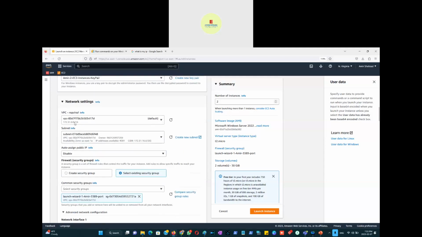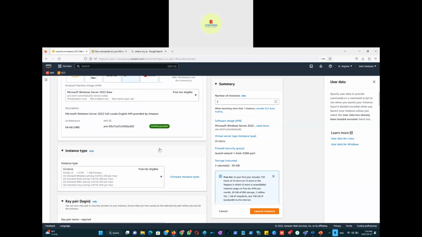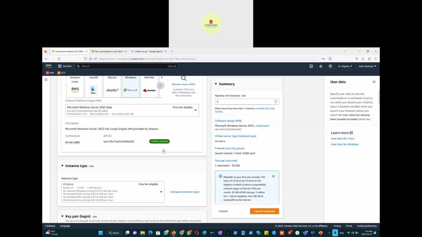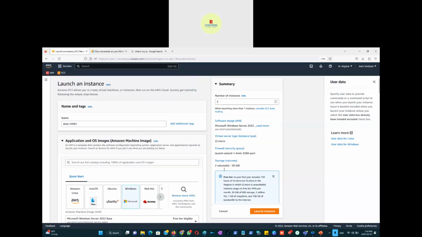Other than that, yes, the security group is okay, and we disabled auto assign public IP. Otherwise, it's not gonna let us go because we chose network cards. And yes, key pair is also downloaded, and that's it. It's Windows, and the name is this.